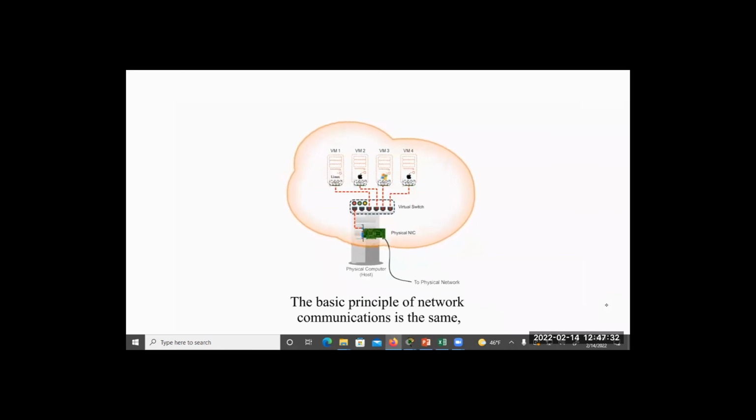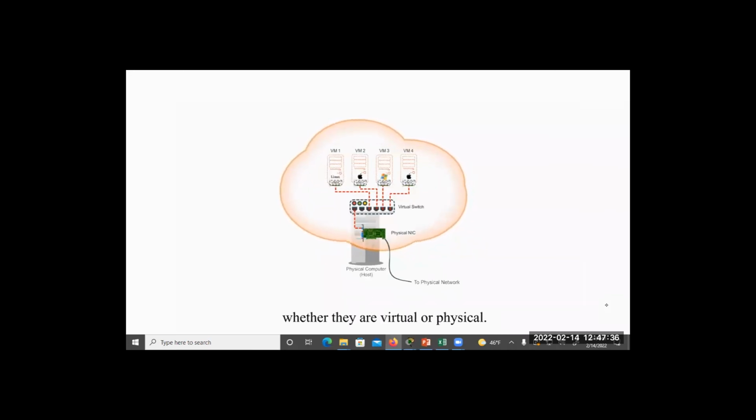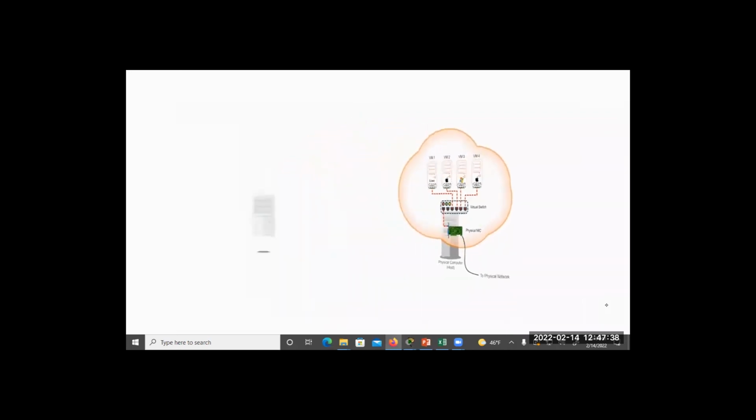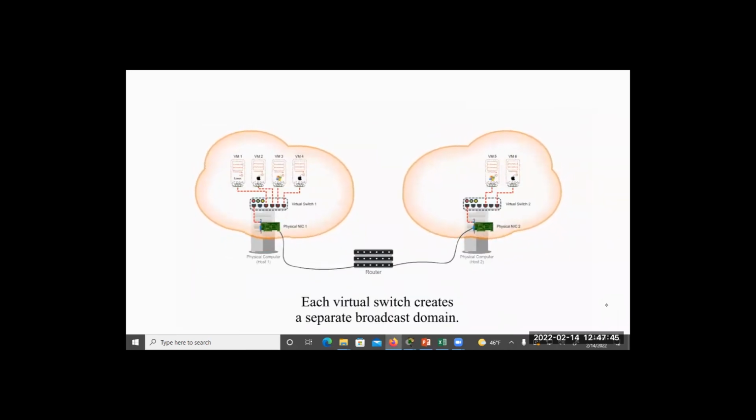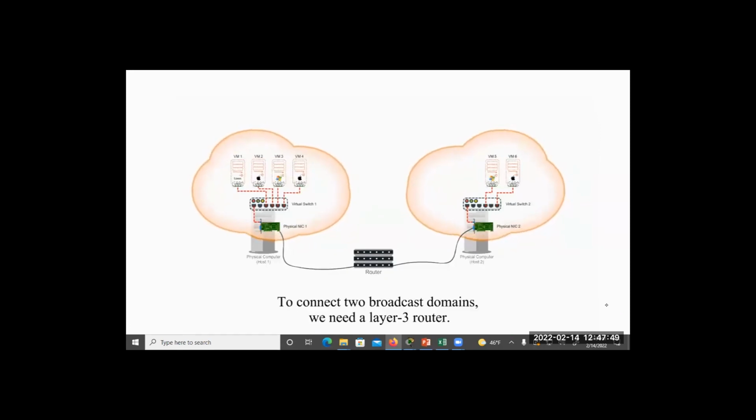The basic principle of network communications is the same, whether they are virtual or physical. Virtual switches are just like physical switches. Each virtual switch creates a separate broadcast domain. To connect two broadcast domains, we need a layer 3 router.